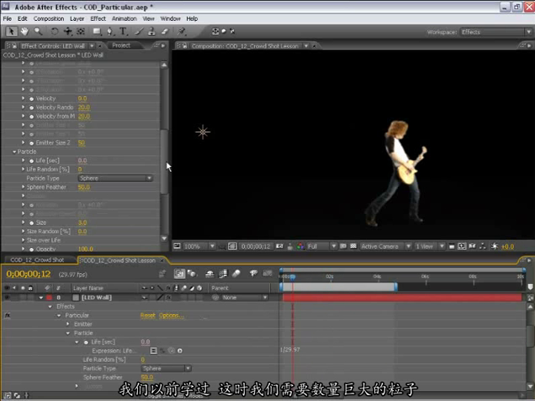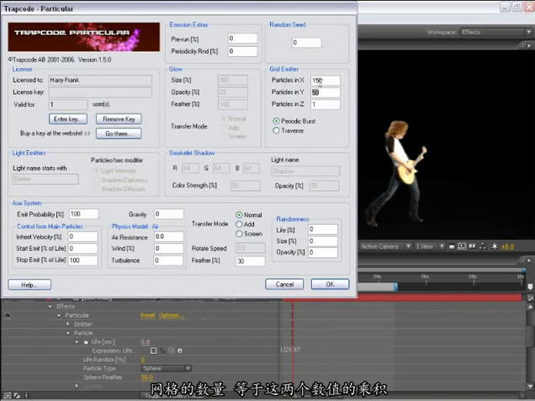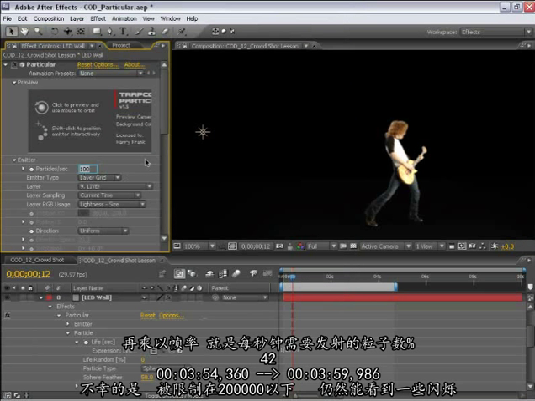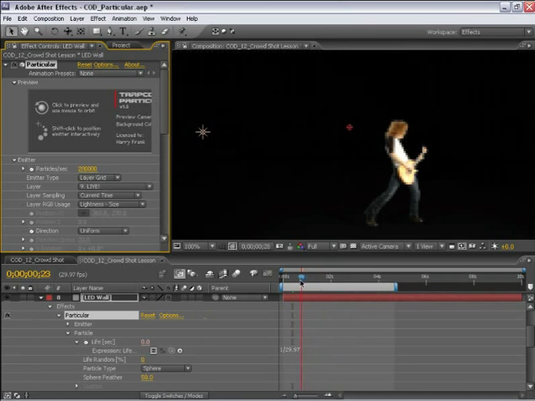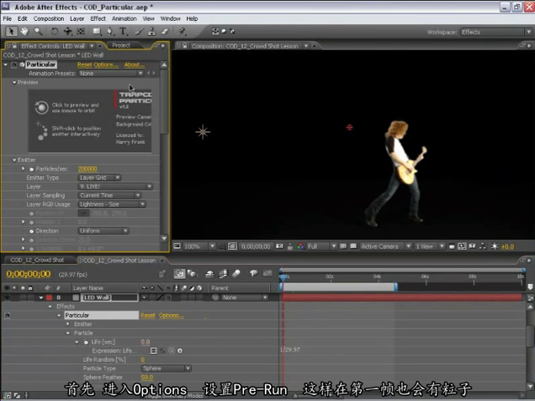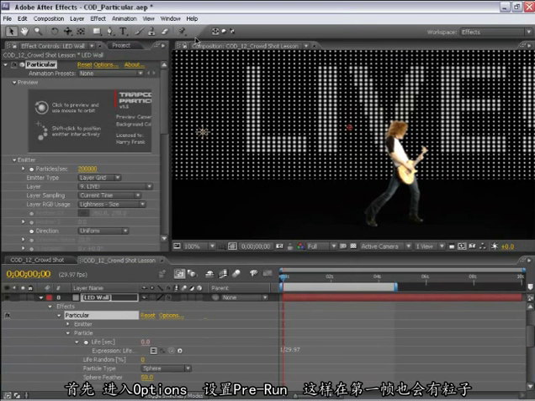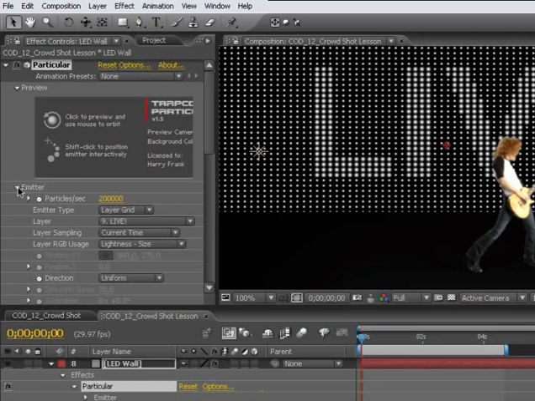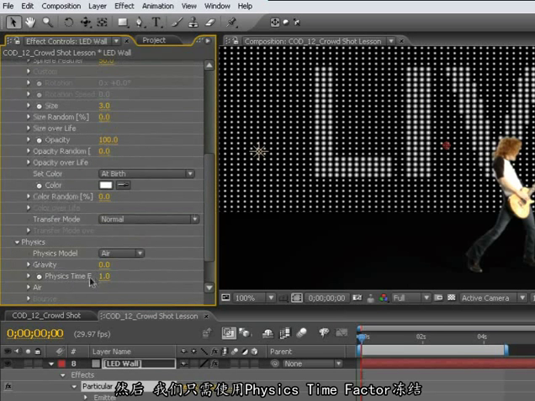So as we learned before, we need a very high particle count, that is the number in the grid, times our particle count. And this is actually going to exceed the number of particles per second that Particular is even capable of. It's going to be limited to 200,000 particles. So unfortunately, we're still going to see a little bit of flicker here. So the way to compensate for this, first of all, we need to go into the options, turn up the pre-run so we can have particles on the very first frame. And then we'll just freeze this using the physics time factor.